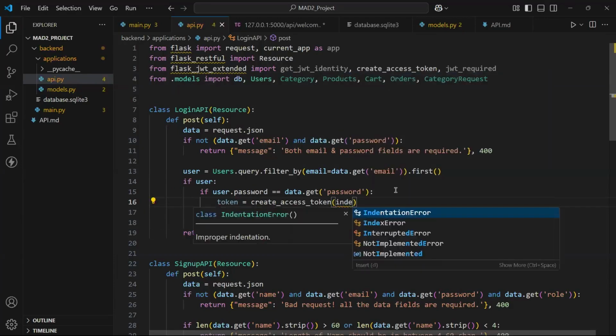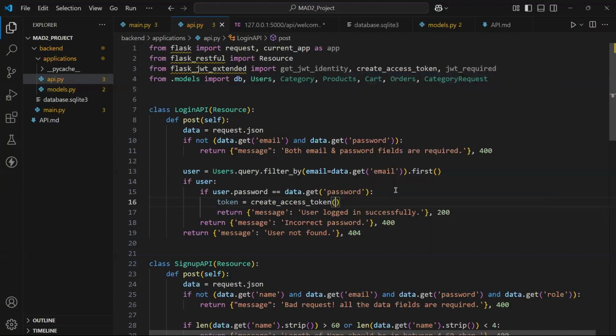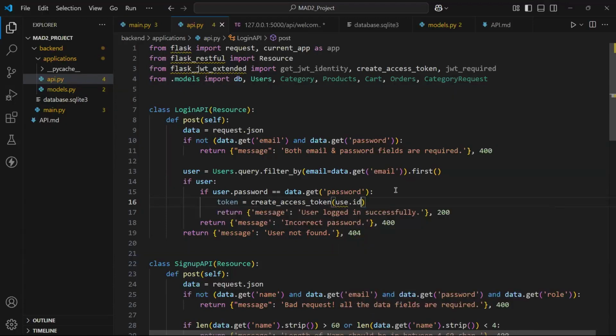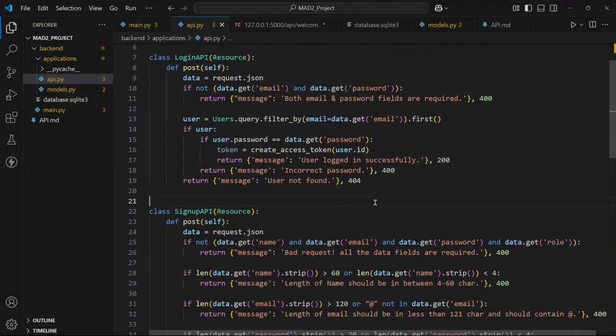So you can write the identity word, or you can just put the identity here. You can put the user ID or user role or user name, whatever you like, or user email, whatever you want to do. But we will store minimum two things, which are user ID and user role. Why? Because we will use the ID and role when we create our other endpoints.